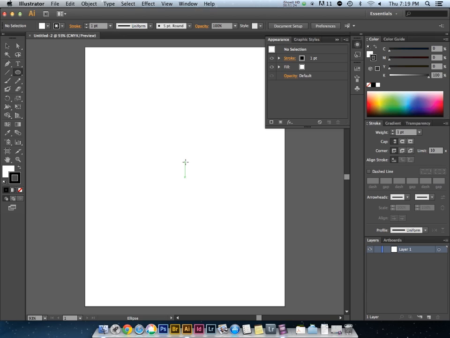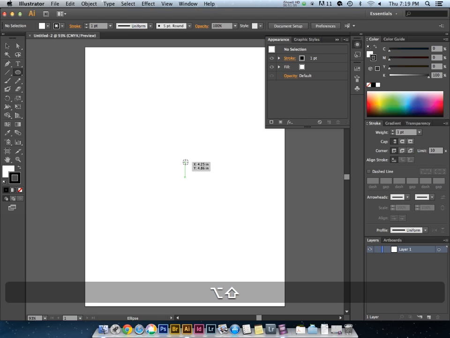Now, I'm going to hover over my artboard, and I'm going to hold down the Option key. I want you guys to do the same. Hold down the Option key, and then hold down the Shift key right afterwards. I haven't clicked yet. And then I'm going to click and drag outward.